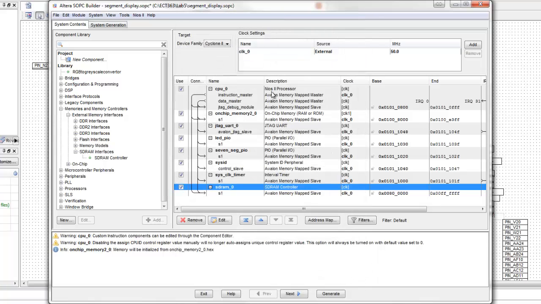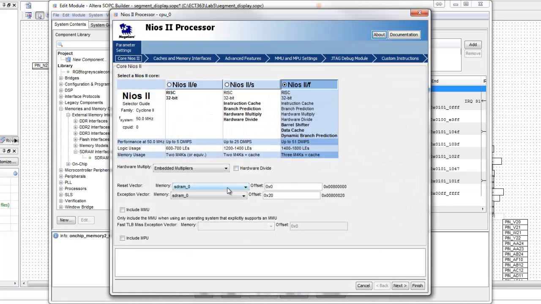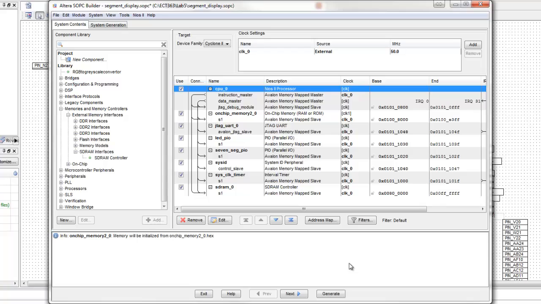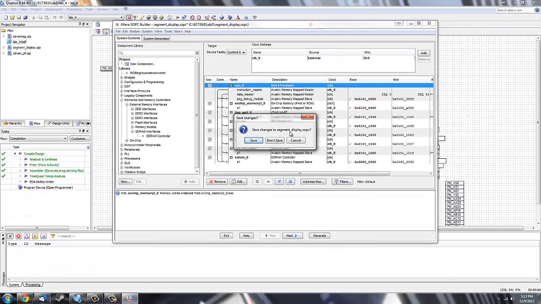Don't forget to go back up to your CPU and make sure your memory is on the SDRAM and not your on-chip memory too. And then select Finish. You're going to have to regenerate your SOPC chip, so you're going to click Generate. It's going to go through your code again. It's going to take about a couple minutes because it's a lot of code. And then you can close out of this window.